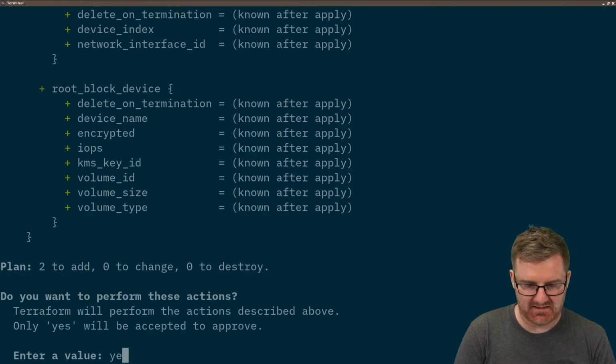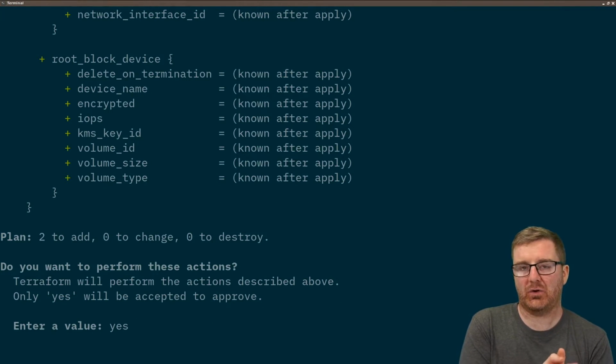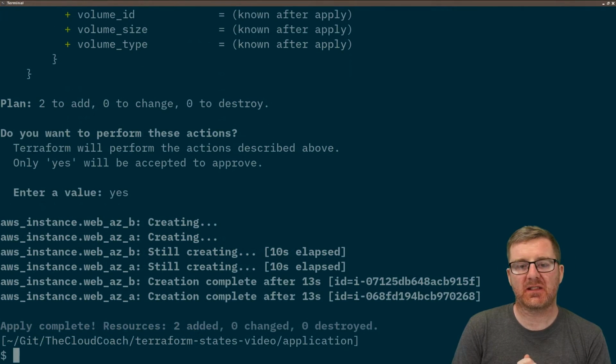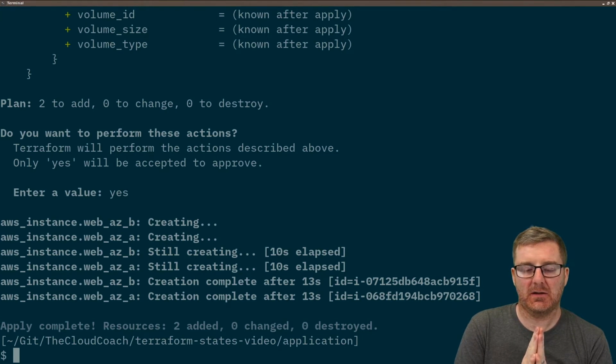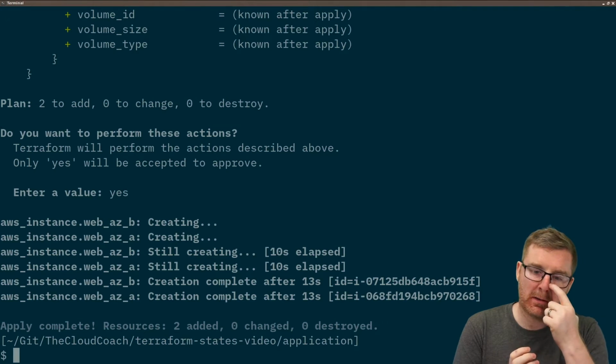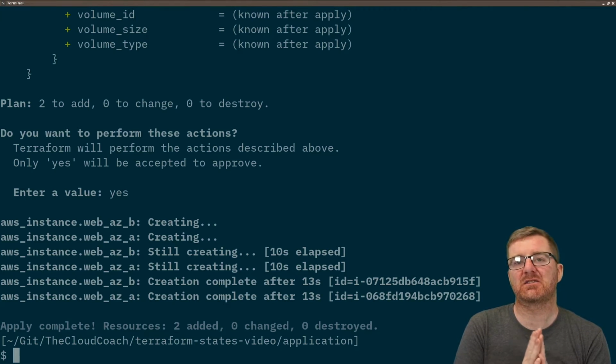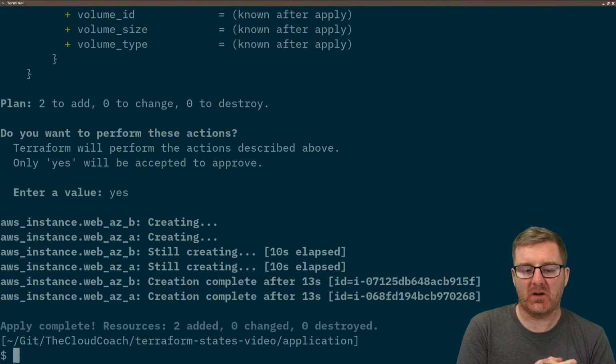So if we go ahead and say yes here, that will now create those instances in those subnets using the values that are pulled from the other state. So that state file has now gone ahead and been created. So that's now been stored up in S3. And we can see we've got our 2 EC2 instances here. They've been created. They will have been created in the subnets that were created in the networking state.